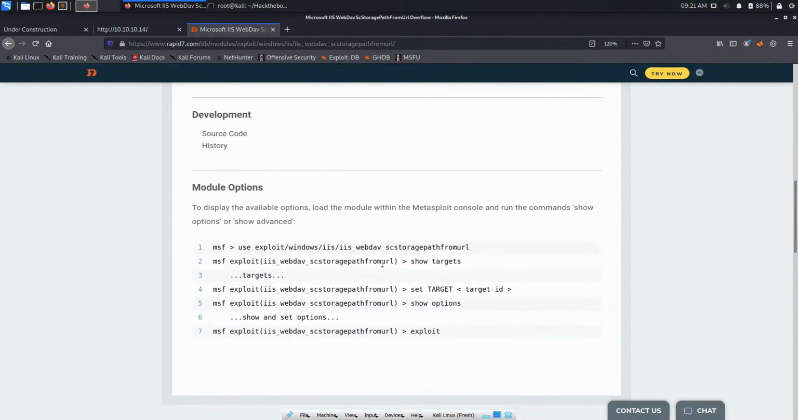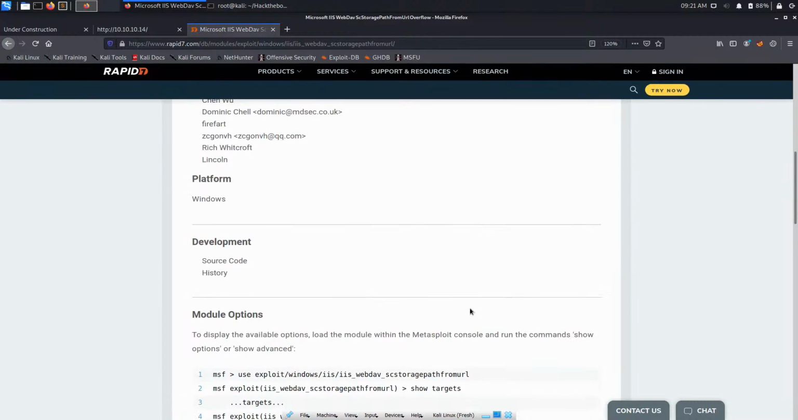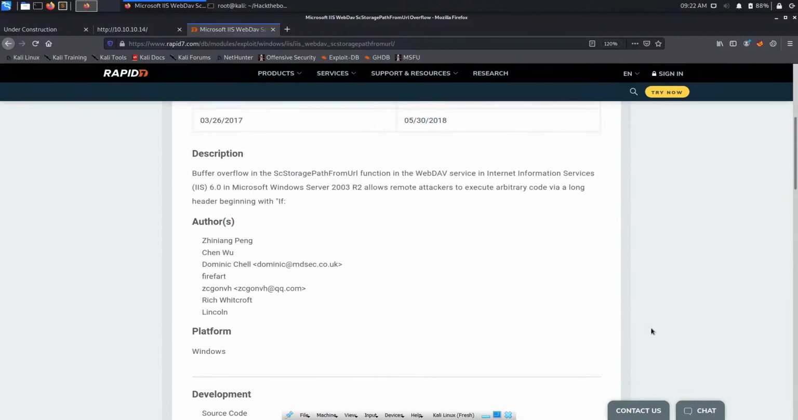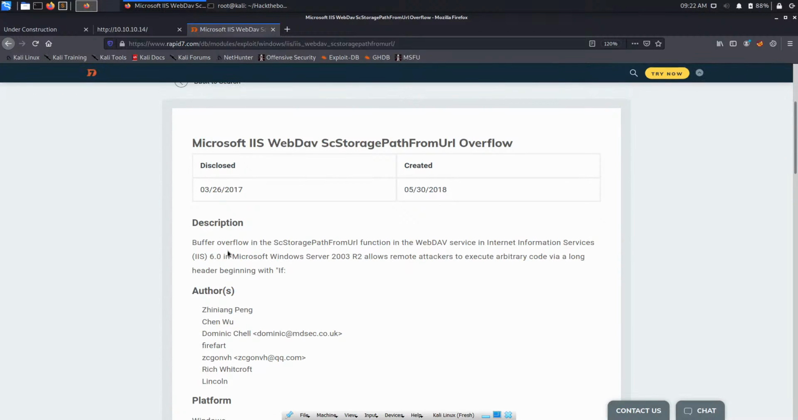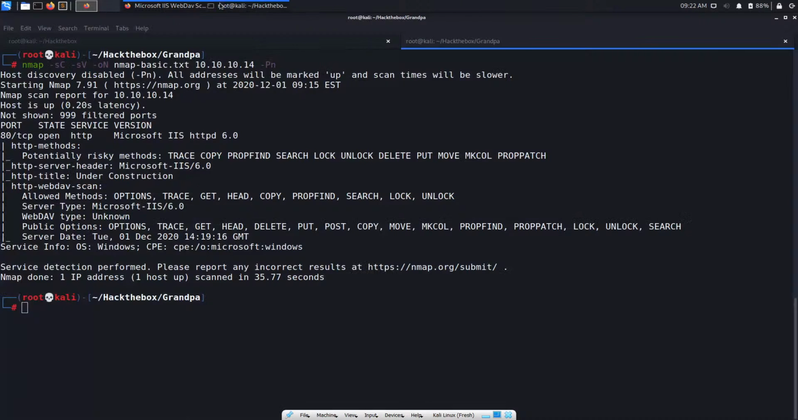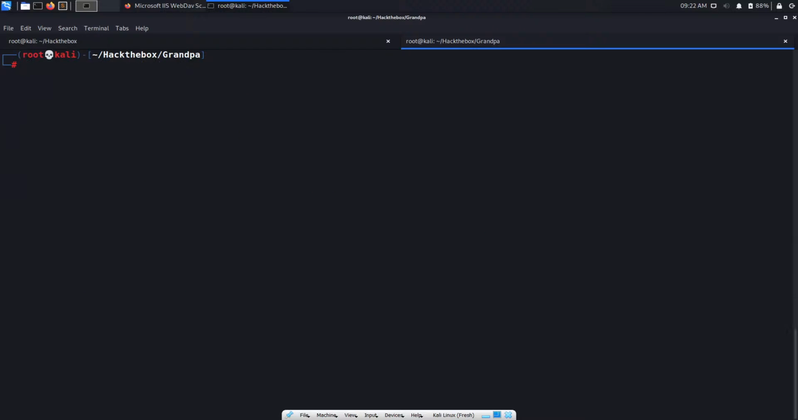So you can see there is a module named SC storage path, and this is related to overflow. I think it's a type of buffer overflow. You can see the description here. It is saying that it is related to 6.0, and you can see some information here. Guys, as I told you, this is the basic scan. You can do it a little bit more complexly.